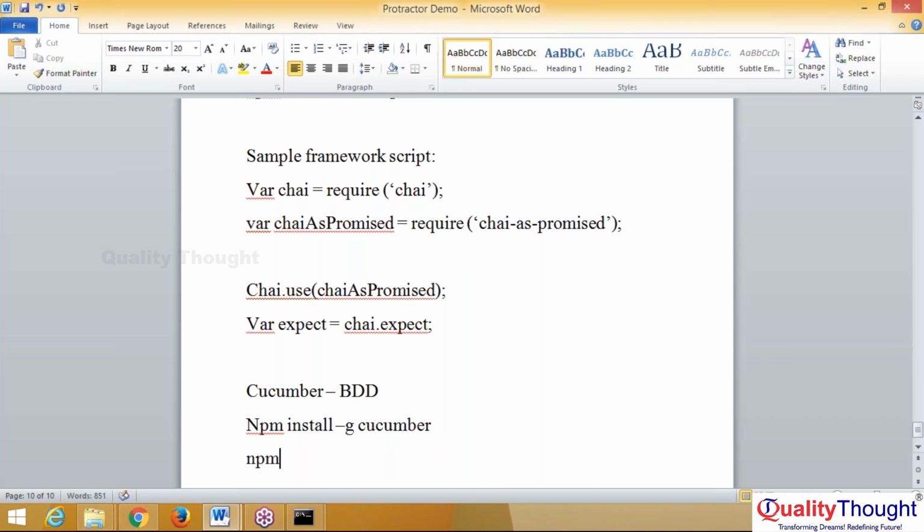Now npm install --save-dev protractor-cucumber-framework. Like this, we need to save that Cucumber framework to Protractor.